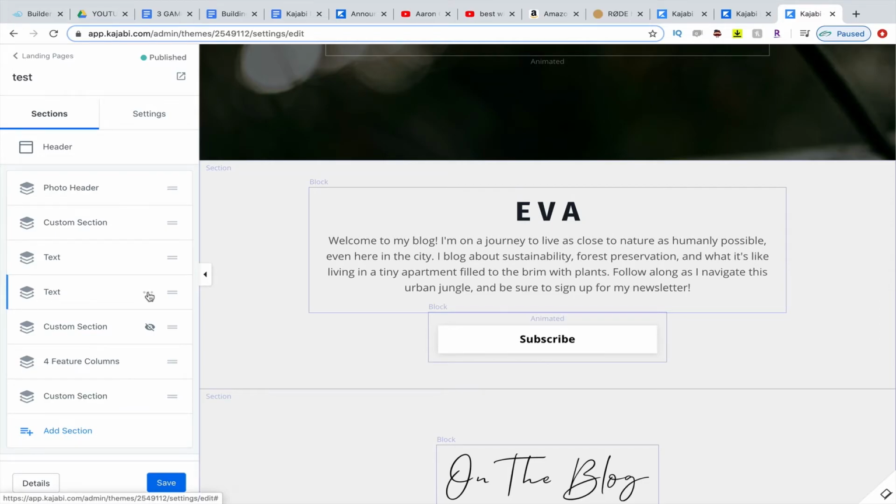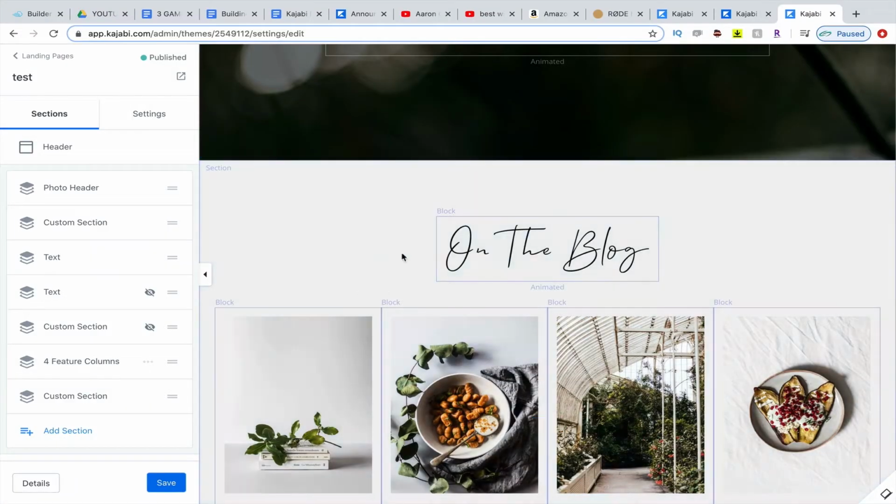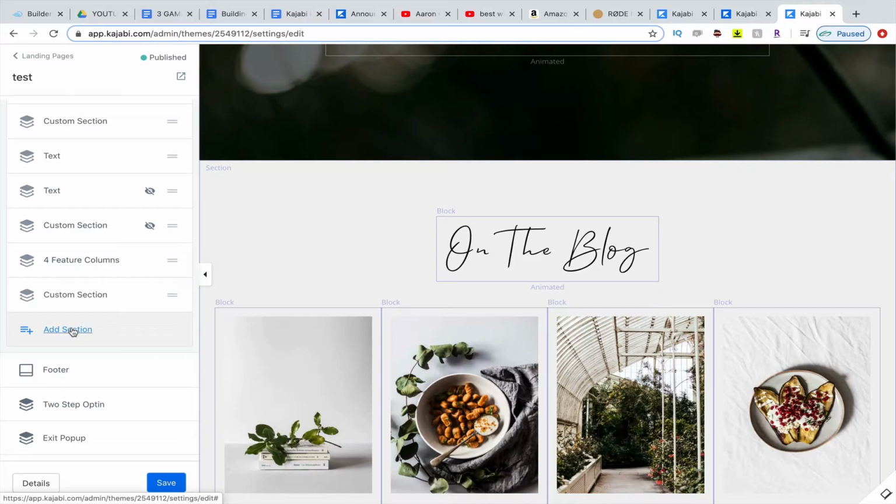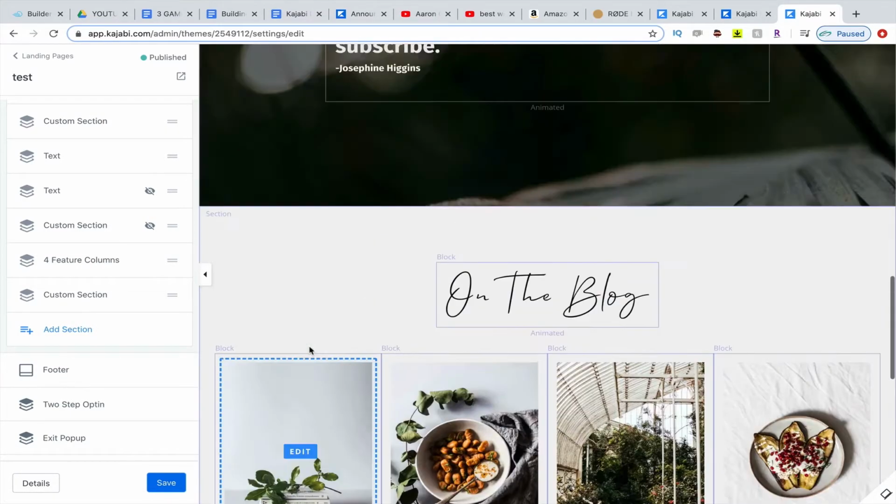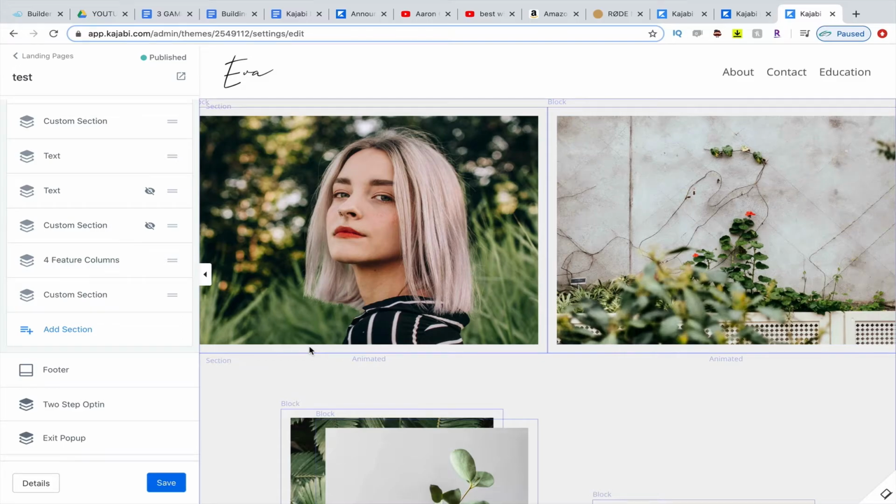What's also cool is this: let's say I actually don't want this text in there, and I don't want to delete it because I really like what I've written, but I just want to save it for a later time. I can hide it right here and boom, it will go away. It's still there, I can unhide it at any point in time, but that's a great way to thin out your page without having to delete stuff.